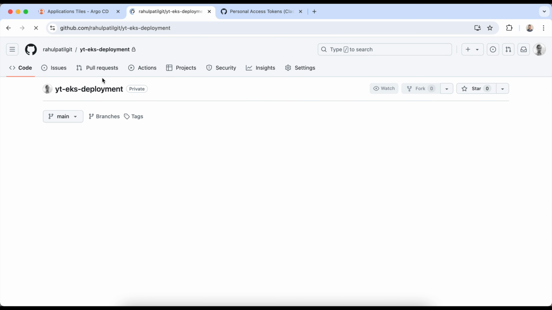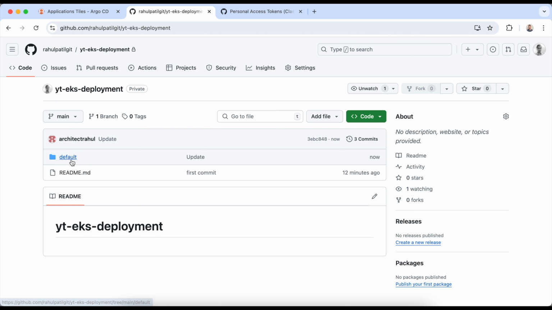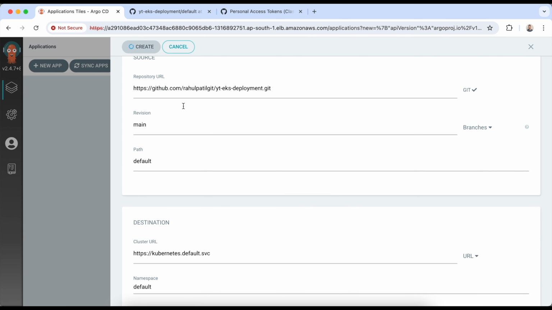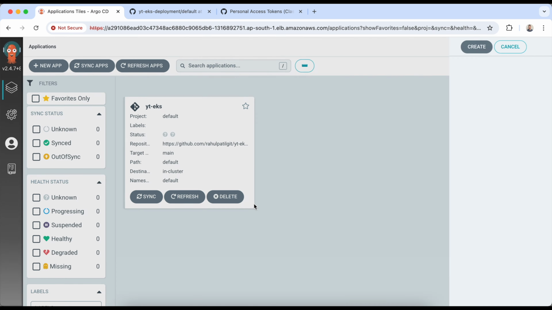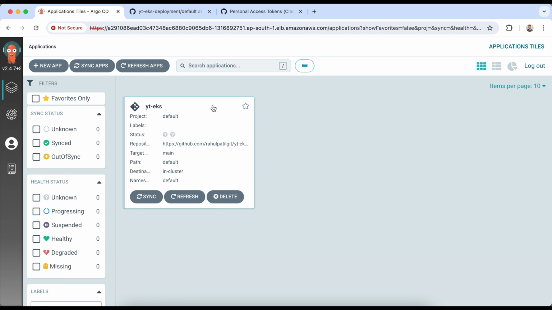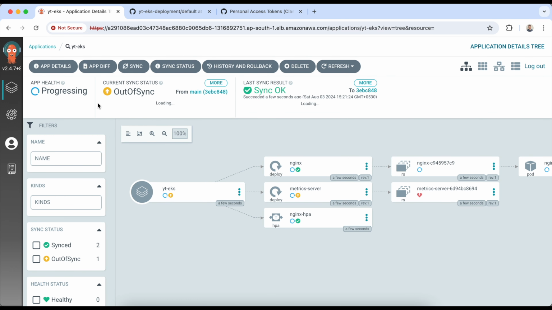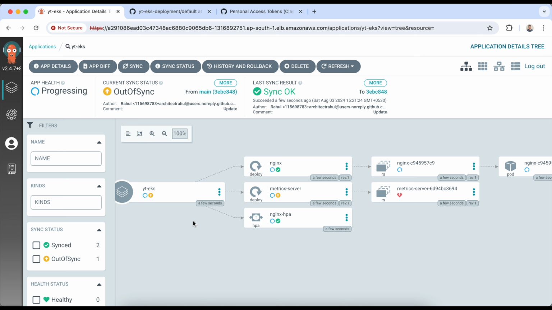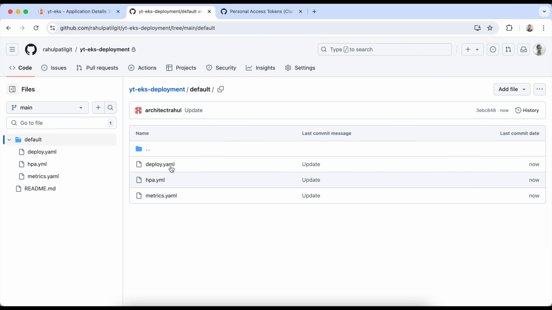Let's refresh it. So now we have the default folder. Inside it we have these manifest files. Let's create it. Okay, so now you are able to see the application which is in progress. If you click on it, what it will do is simply create whatever resources you have added into the repository. Okay, so these are the files.